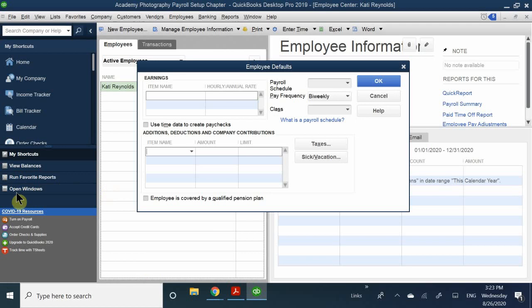But for earnings, I definitely want to make sure that I apply it. This is where it's going to ask you, do you want to apply it as an hourly regular, or do you want to do it as a salary regular? In this case, I'm going to assume that all the employees I'm going to be putting on from now on are most likely going to be hourly.